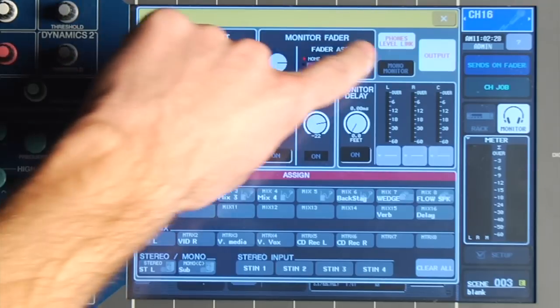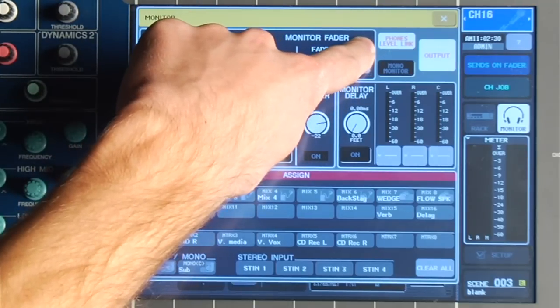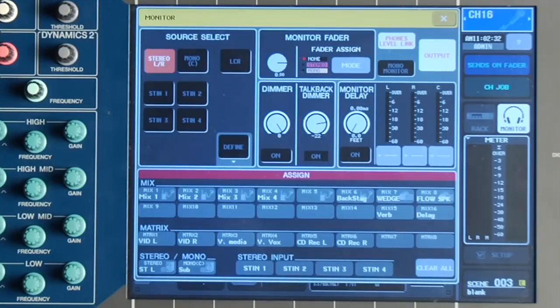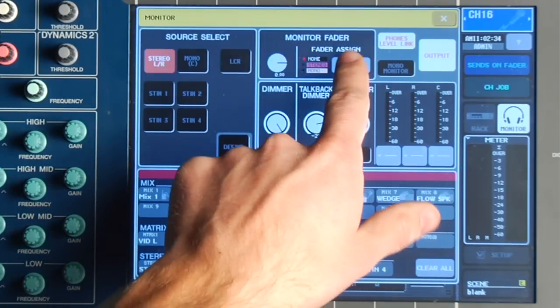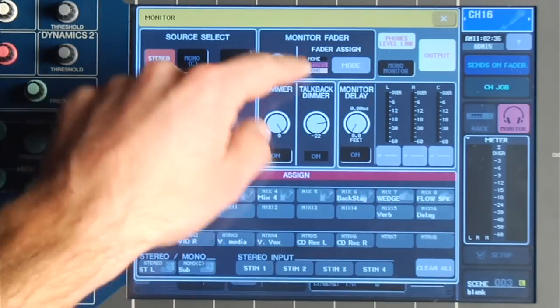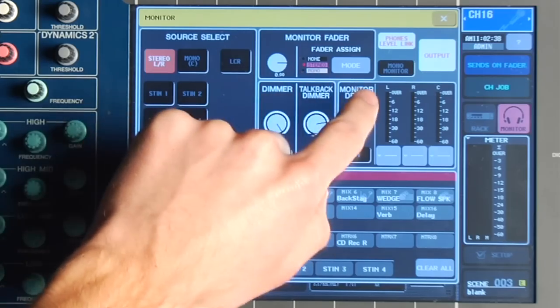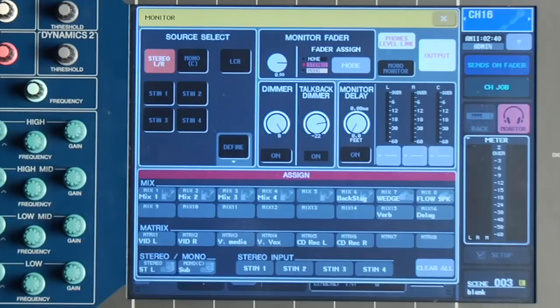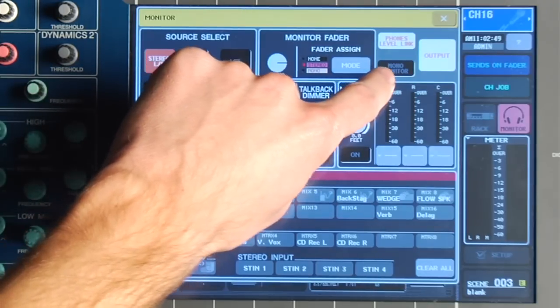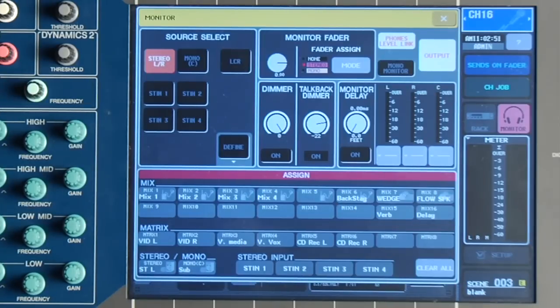Over here, you have your phones level link. So basically what this does is if you're using it as a monitor desk, and let's say you have the stereo fader controlling your monitor level, it also controls your headphone level as well as your monitor output, which you can assign, and I'll show you how to do that in just a second. Now here you have mono monitor, and that turns your headphone and your monitor output into a mono signal.